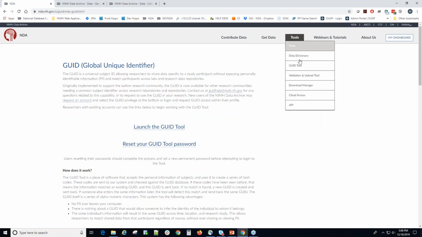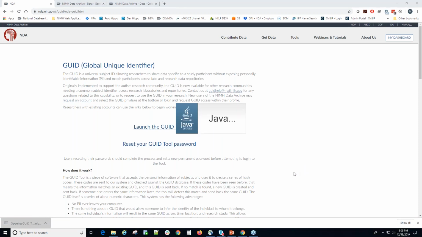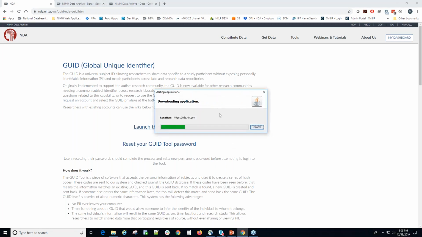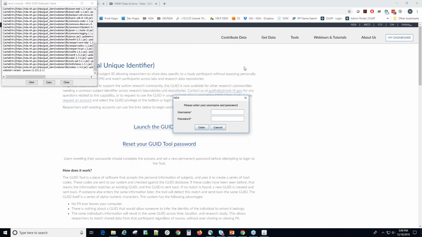tool. So I have my GUID tool here. I'm going to launch it. And as you see, when I click launch, it's downloading this file. As I mentioned before, this is a file you download locally. It needs to be run on your system so that we can avoid sending any of the PII to us. This does require Java, unfortunately. A version of Java 8 is required in order to run this application on your system, so that needs to be installed.